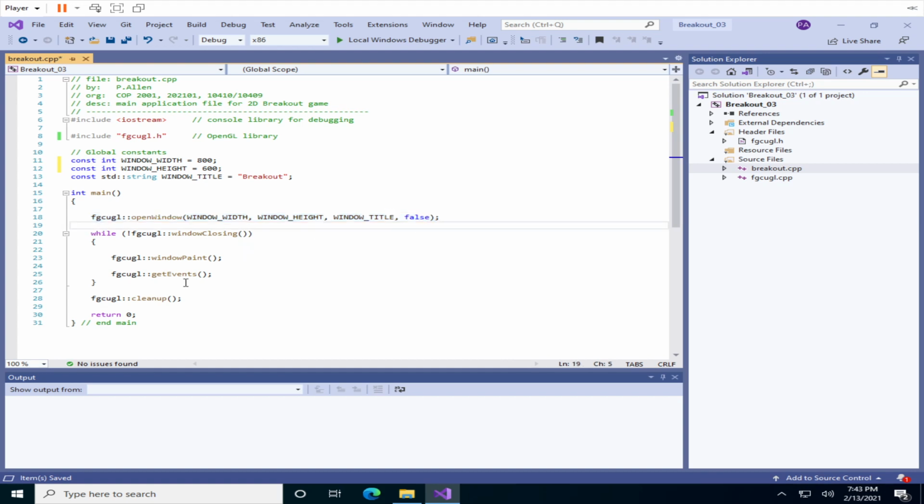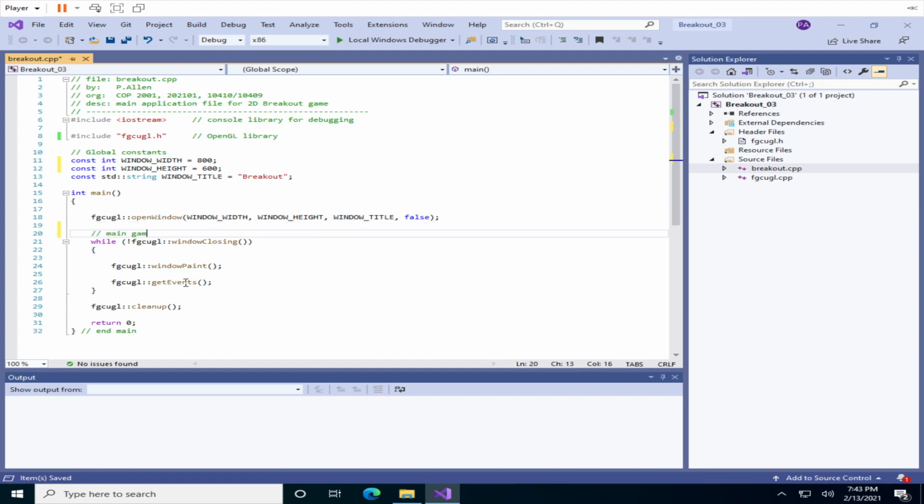Then we go into what is going to be our main game loop. And that'll mean something to us later. If I come down here to this ending curly brace, I can put end main game loop. Within this, while the window that we opened is not closing, we want to paint the window and look for events like the window closing or keyboard events, which is what we're going to be looking for tonight. And once we do close out, we go through a cleanup routine and then return 0.